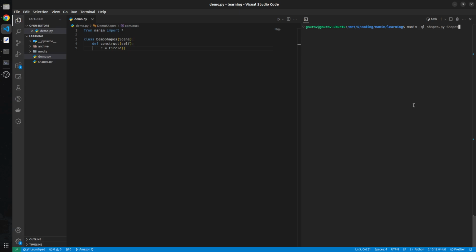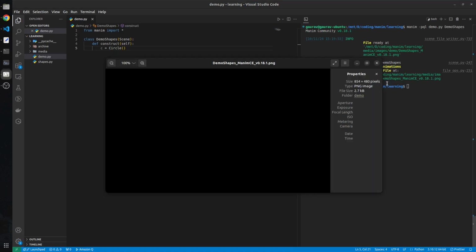To run it, we need to run this command. So Manim, QL stands for quality low, and we'll also add a flag P. P means it is going to automatically play the video once it's compiled. We don't have to manually do it. Here is going to be the name of the Python file. The file name is demo.py, and the scene inside this file which we want to render is demo shapes. If we run this command, we don't see anything.